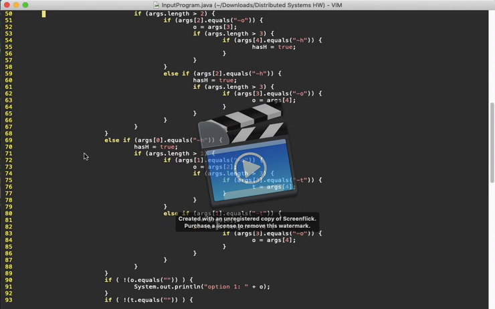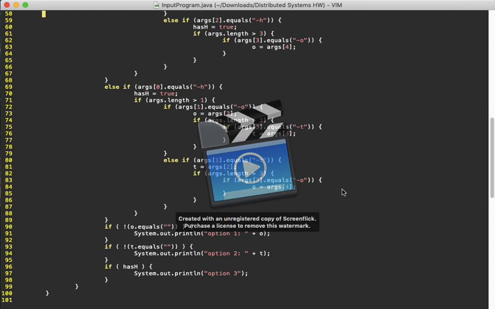And then lastly, we check our third option. If our first argument is -H, then we put hasH as true. And then we have to check the length again to be greater than 1, so we don't get a null pointer exception here. If our second command line argument is -O, we put the third argument into our O string. Then we check if the length is greater than 3. And if args[3] is -T, then we put args[4] into our T string.